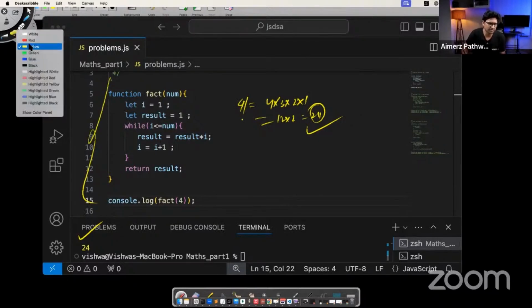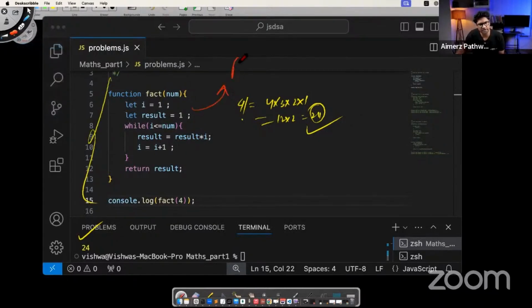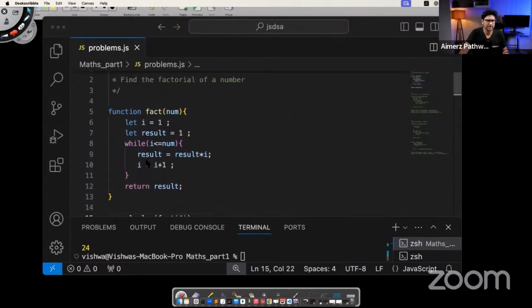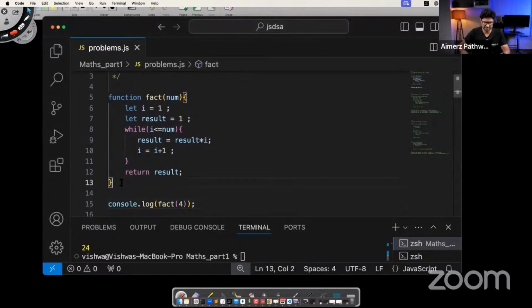Now if I say, if you have to convert that into recursive code, how can I do it? It's again very simple, guys. Can you please quickly convert that into the recursive code? If I have to write the same code in recursion, how will I do it?